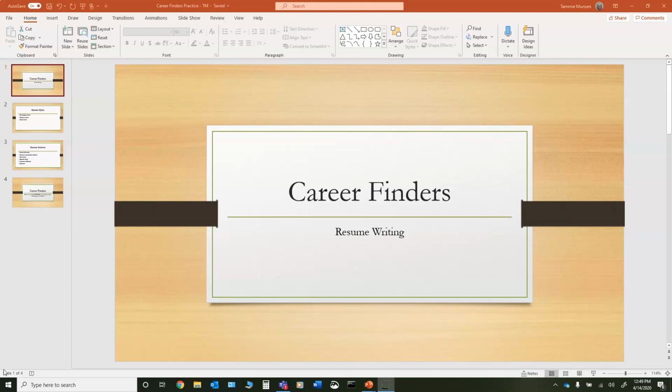So a transition is how you're going to move from slide to slide. So how am I going to transition from slide 1 to slide 2 to slide 3, etc. In this example, I have a very brief 4-slide presentation just to kind of take a look at the presentation.